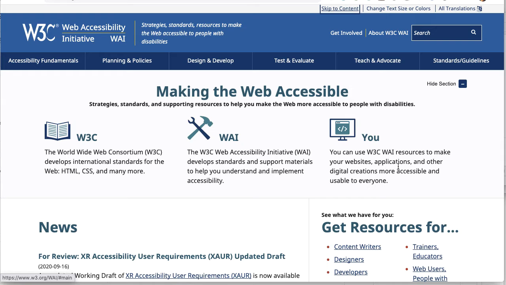And I'm going to press tab again. It says change text size or colors. And then again, we have all translations. So that's sort of a top menu, kind of a mini menu, it's the general menu rather than a more specific menu on the page.